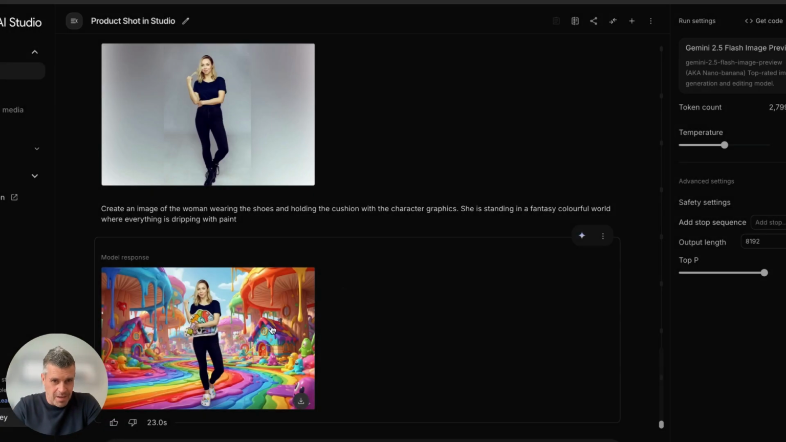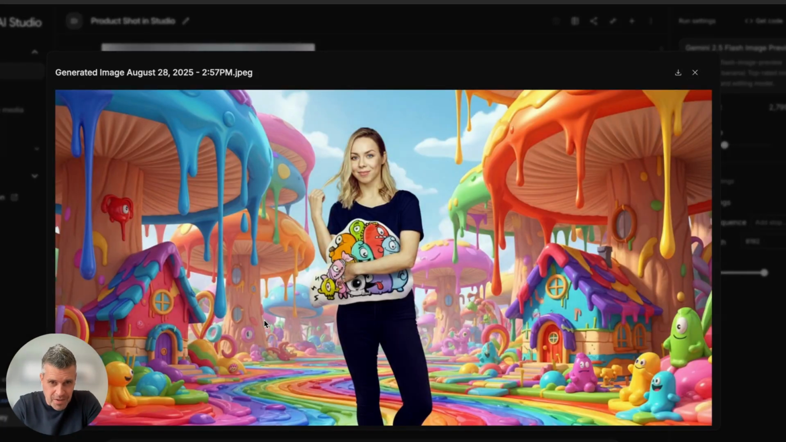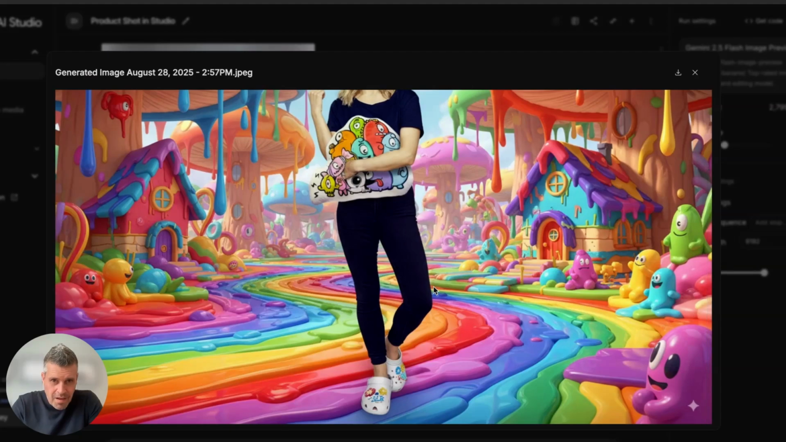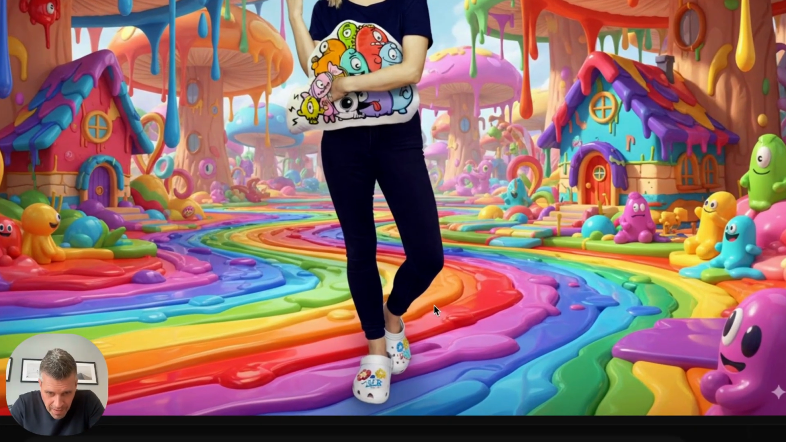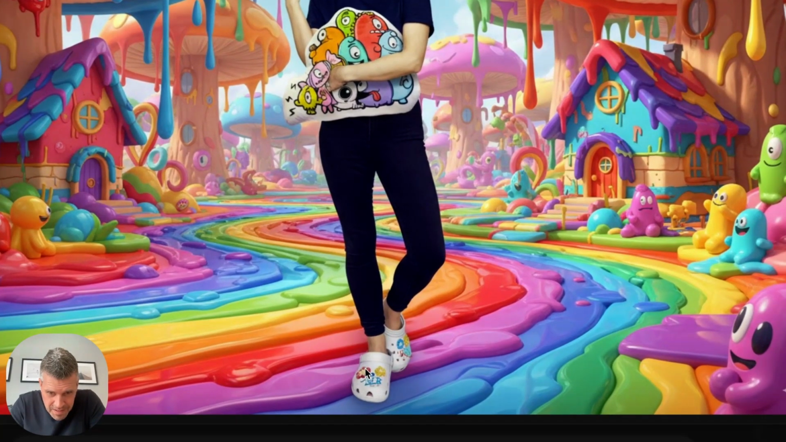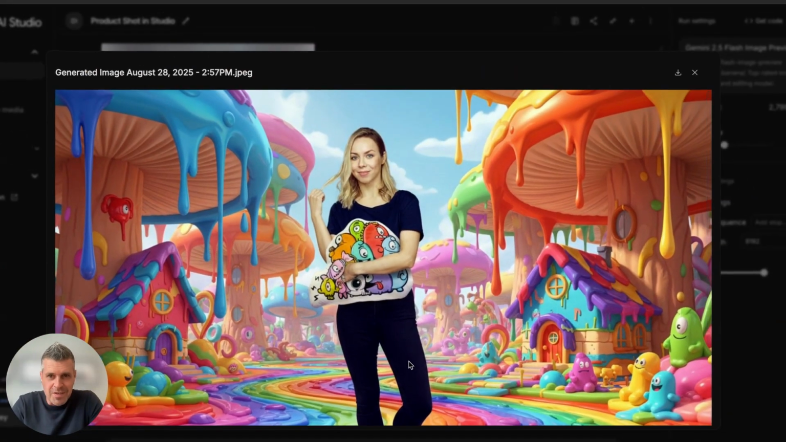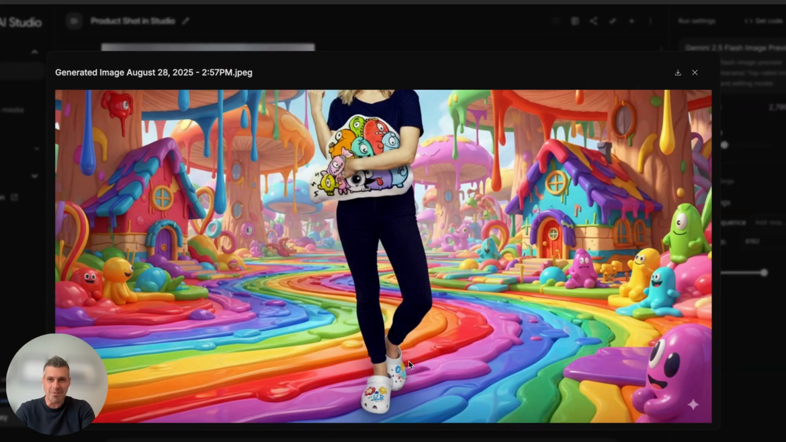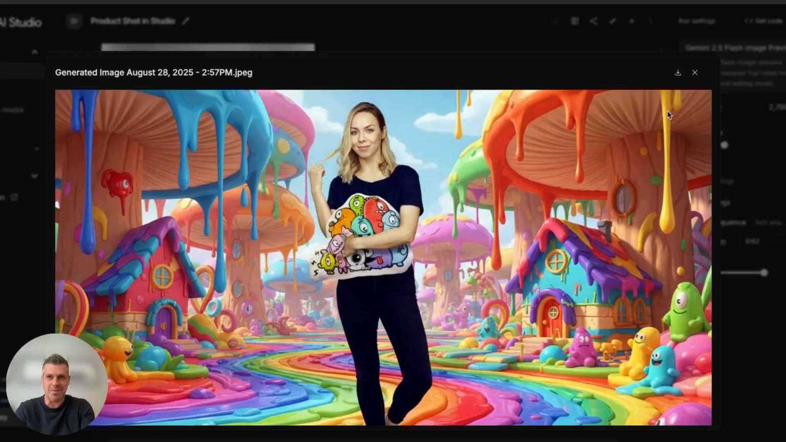Oh my God, it's done a pretty damn good job. Her face looks perfect. She's holding the pillow. That's the correct shape. We can't see her feet. Oh, we can. Oh my God, that's incredible. They haven't quite got the designs on the shoes right, but that's all right. And it's totally reinterpreted the background. Not exactly what I asked for, but pretty incredible.